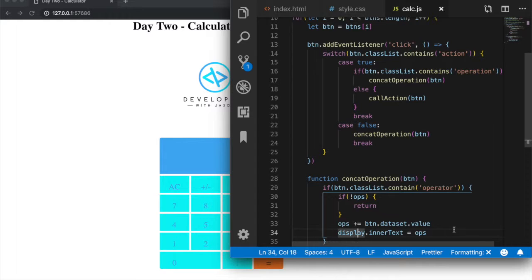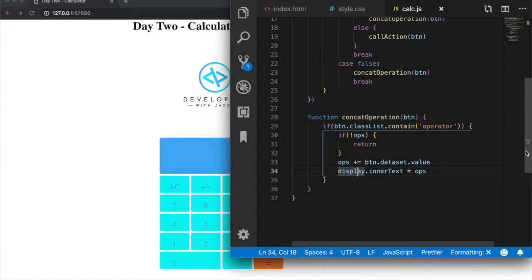So now that we got the concat operation working, we still need one more function to be set, and that's for the action. So let's go ahead and create that function, and then we'll go through and test everything and see what happens.